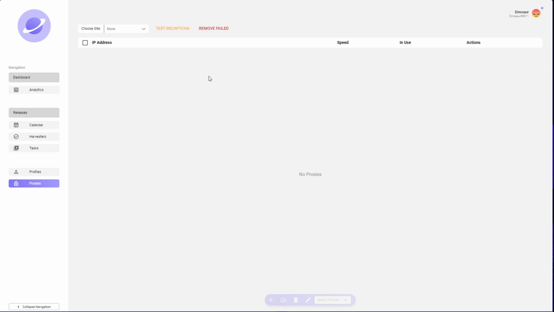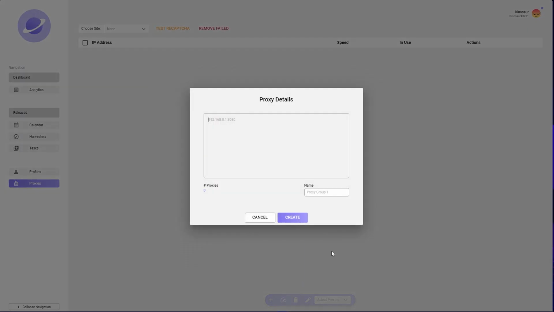So let's go ahead and add some proxies. At the bottom you can see that this meter has gone ahead and grayed out. You have the create proxies button, the test proxies button, the remove proxies button, the edit proxies button, and you can select proxies as well. So let's go ahead and add some. The proxies I'm going to put in do not work, so I expect them to fail.